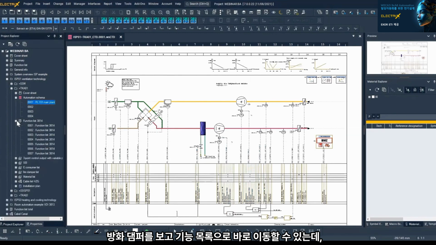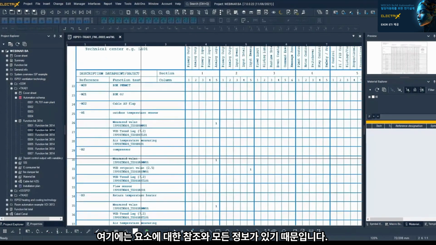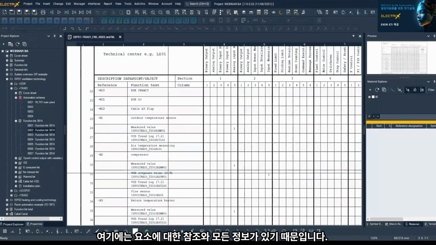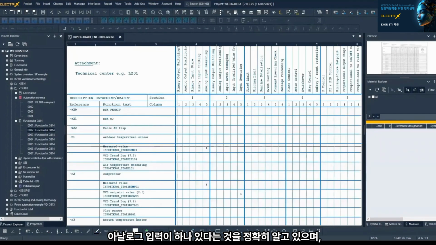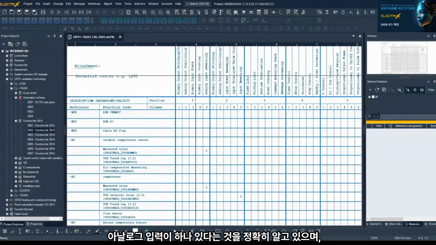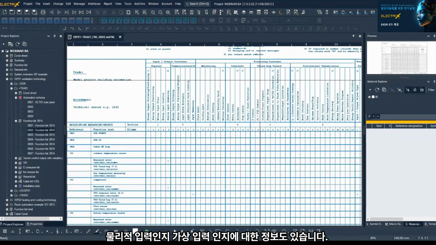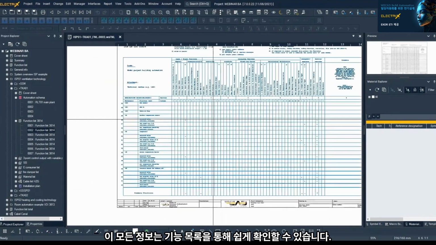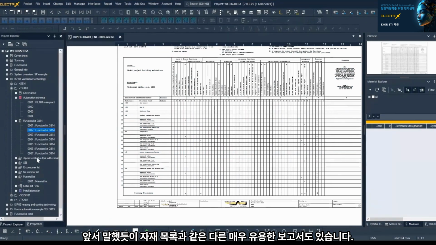Then we can go to the function list, which is very important, because here we have references. Here we have all information about the elements. So, for example, this outdoor temperature sensor, we know exactly that this outdoor temperature sensor has one analog input, and then there is information about what kind of input this is, physical or virtual. We have all this kind of information in one place with this function list. And as I said, we have other reports which are very good.